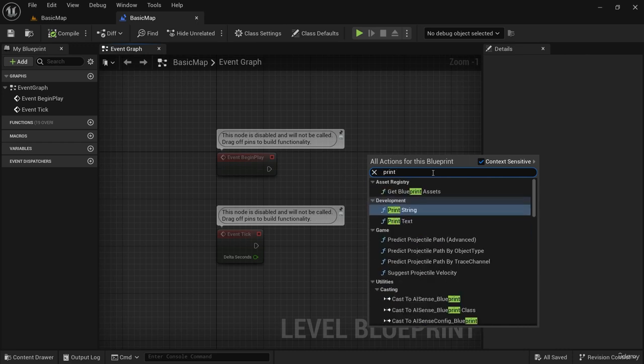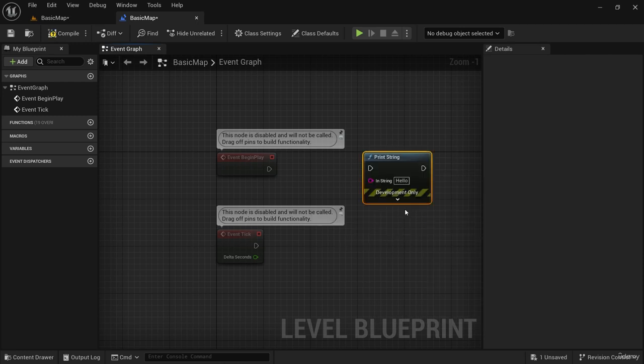We're going to search for print, and what I'm interested in is print string. If we click on that, we get a new node. Notice it says development only. That's because this print string is designed to be used when developing games, but not for a final packaged game that you ship.